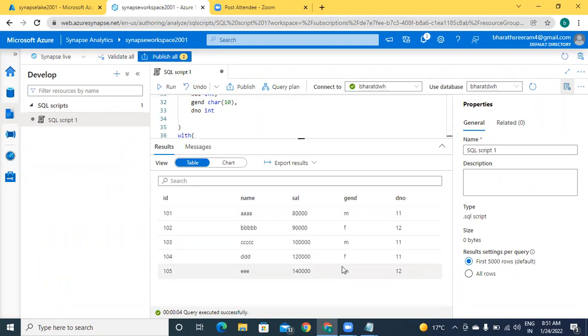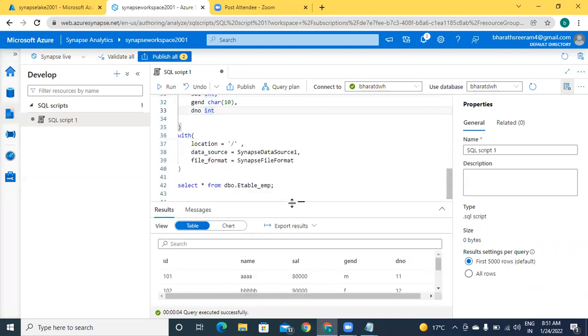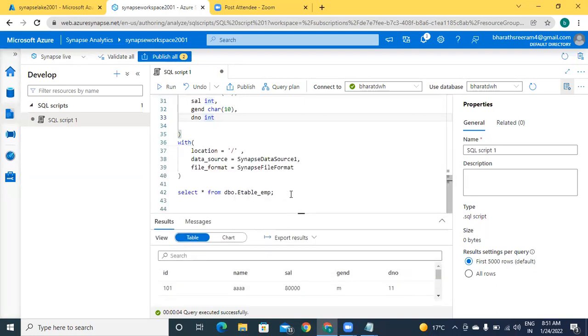Actually, this data is not in the table. This data is in a file. This external table has a link with that physical file. So from now onwards, you can use this table as a staging table. Every time, instead of interacting with that particular file, directly you can interact with this external table. You can even apply aggregate or any valid select statements over here.